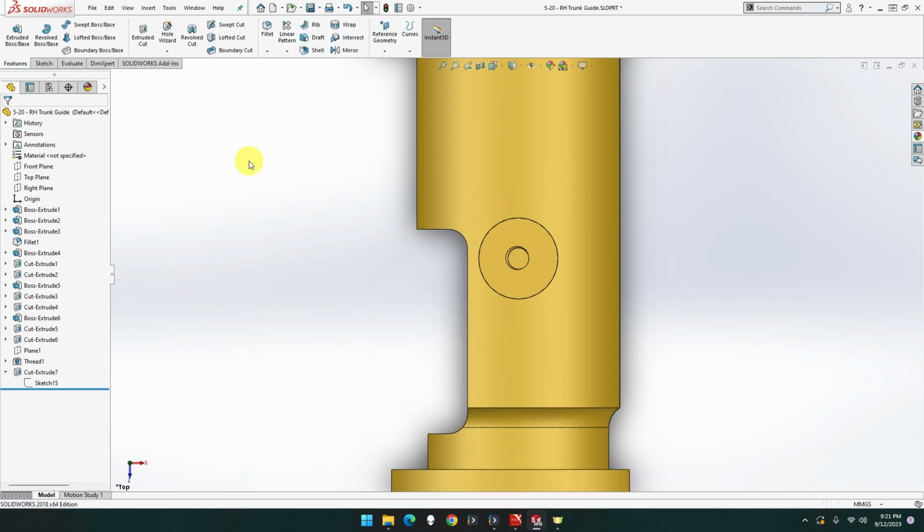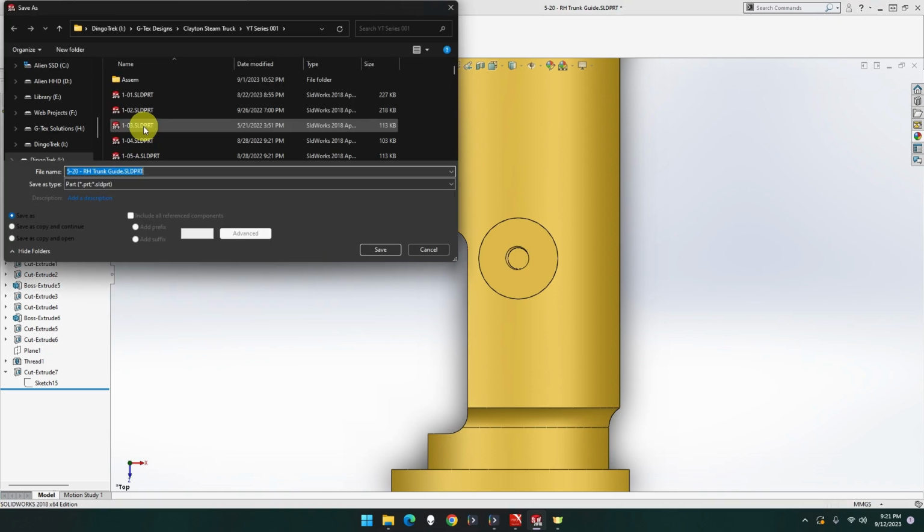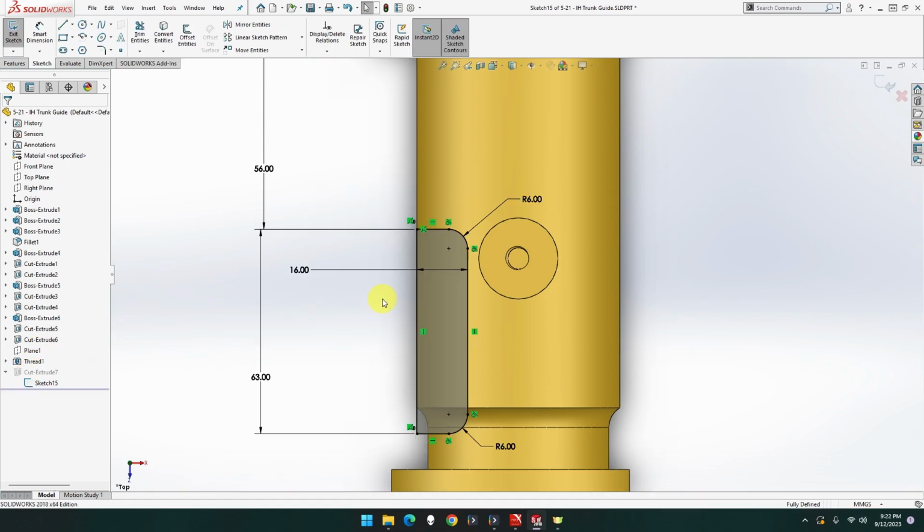Before you do any changes, always remember to resave, unless you don't want it anymore. We're going to save as. That's going to be 5-21 left hand trunk guide. There we go, saved, cool. How many times I've done that and forget to save and come back and realise, oops.